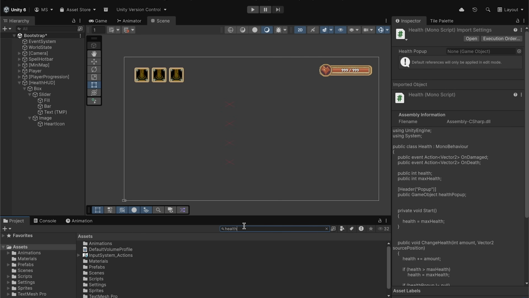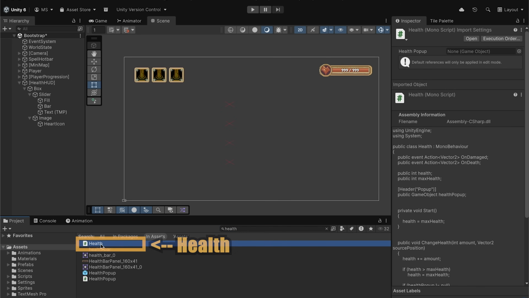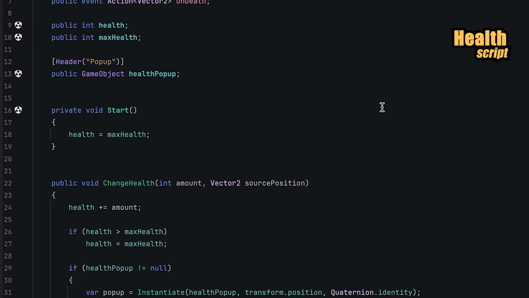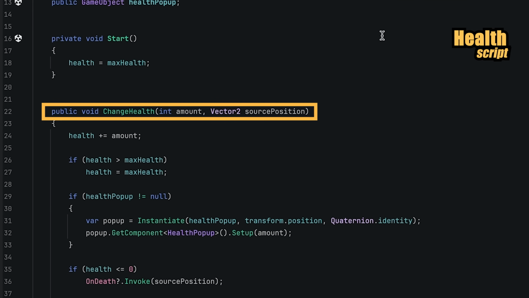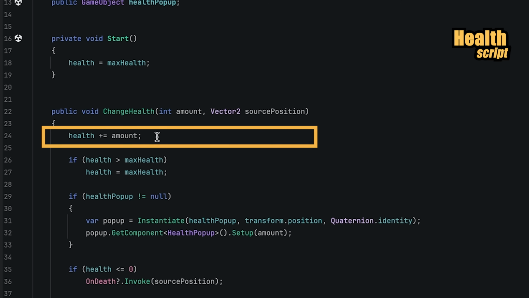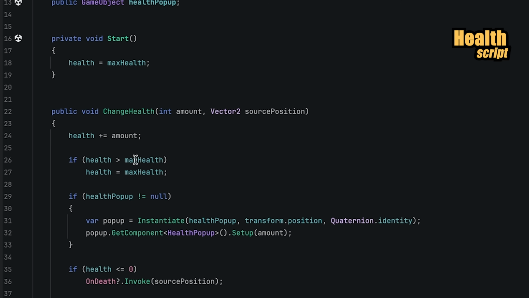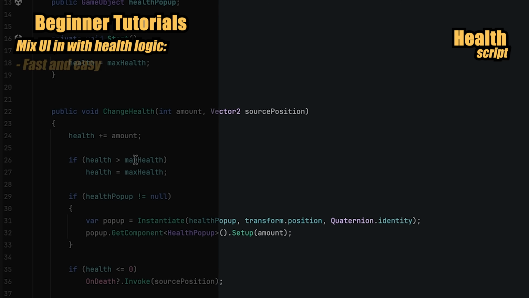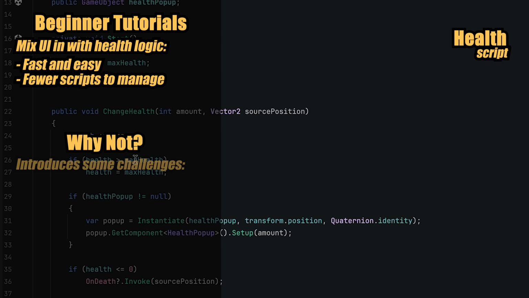Now, if you've been following along in our series, you should have a health script that looks something like this. That said, if you haven't been following along, you probably have something similar with a take damage or change health method that just updates your health. That's really all you're gonna need for this one. Now, normally we would actually just toss the slider right in here. That said, this introduces two problems that I want to avoid.